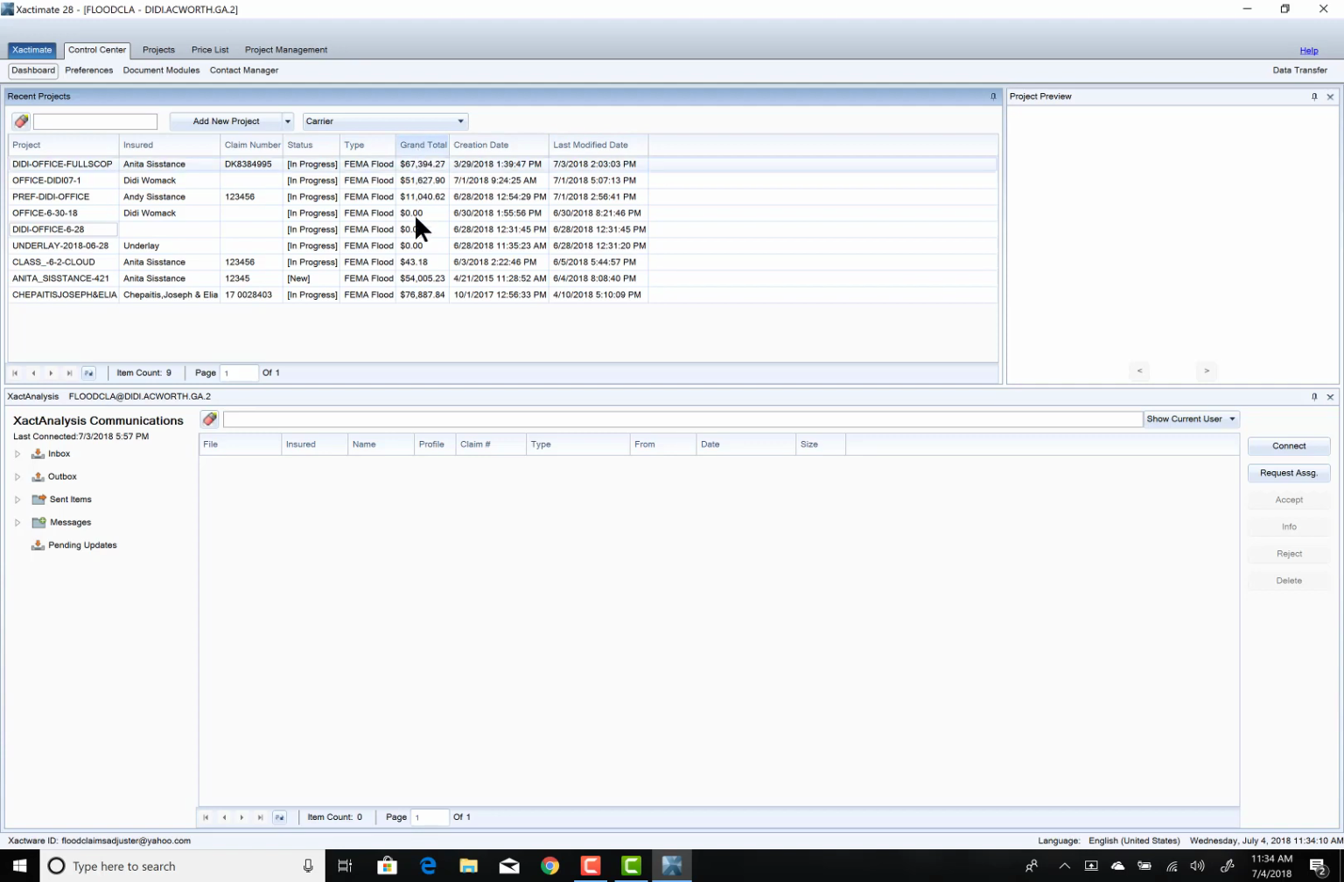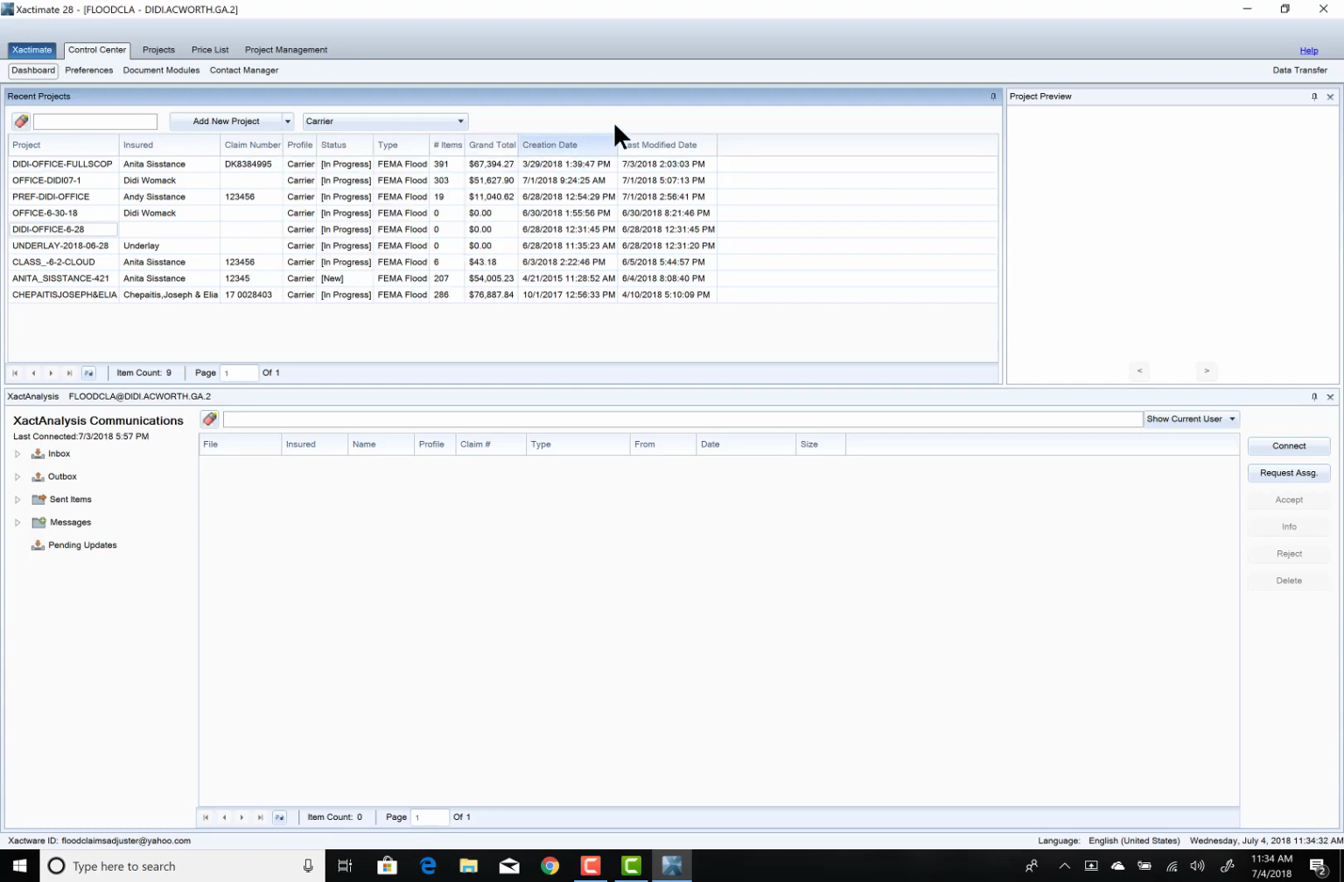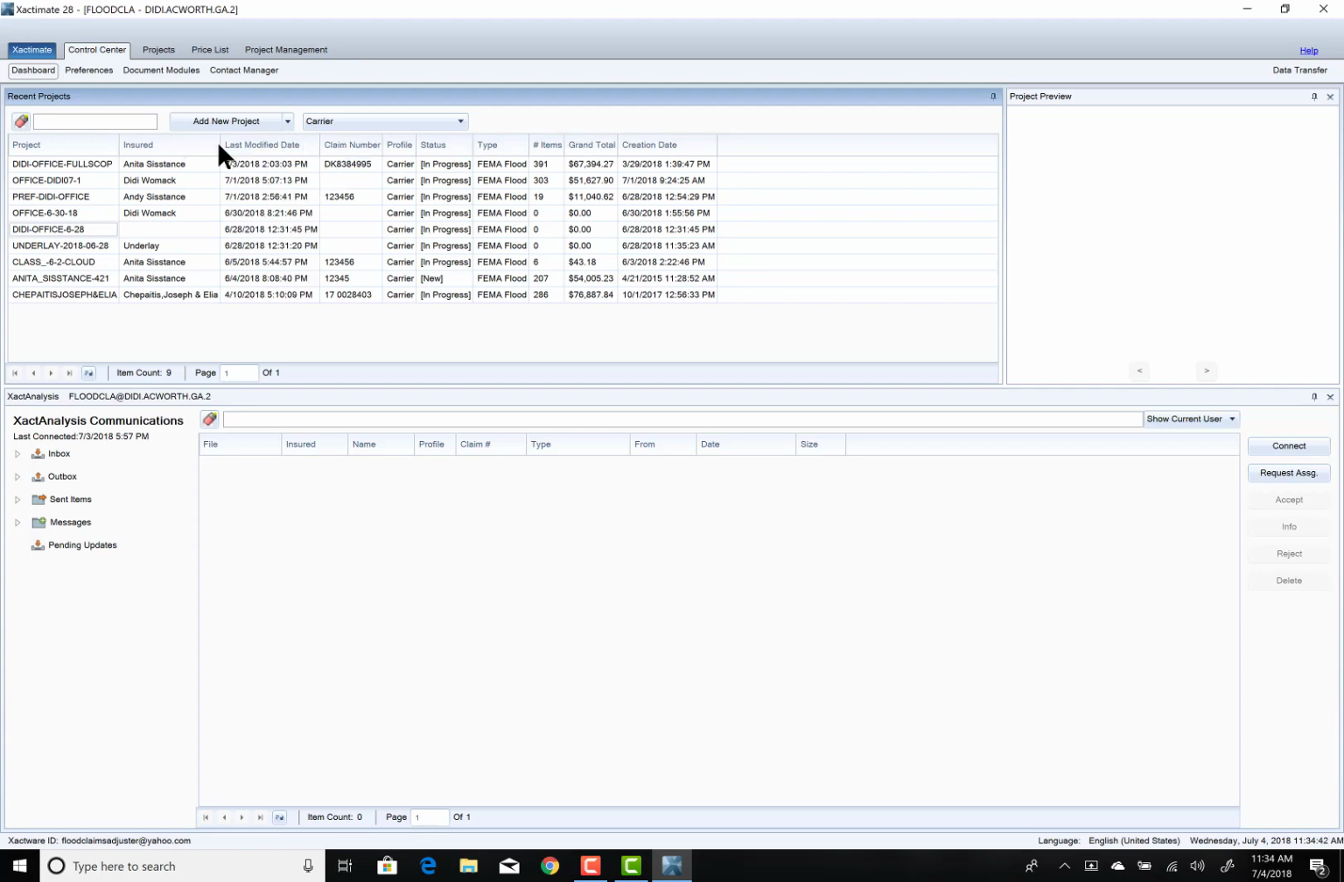This grand total section I like because I can tell whether I've started entering items into my estimate. Just know that as you go along in your recent project window, or in your projects window, which you'll see in just a moment, you can organize things in your columns. Here we go, I'm just restoring it. You can also left click, hold, and drag, and you'll be able to move your column to a place where you'd prefer it.